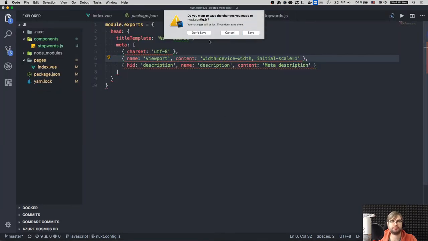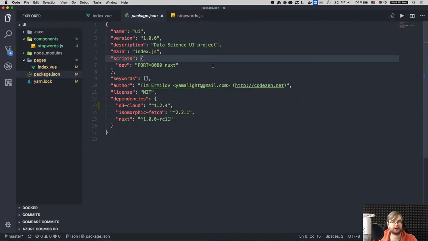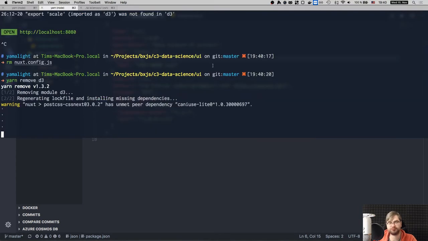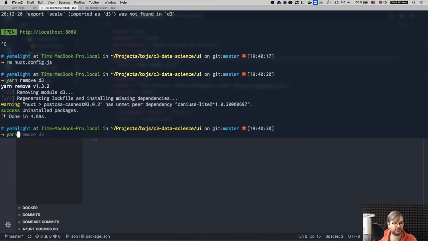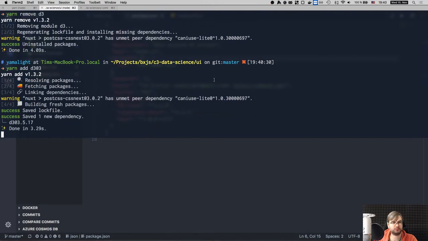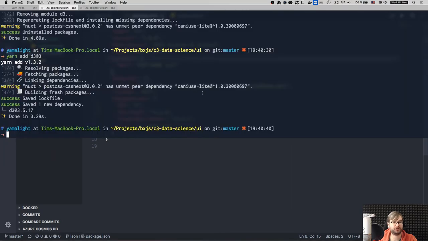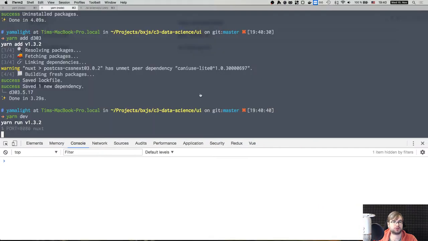Config.js, maybe we just take D3 version 3, which makes me a bit sad. I mean, I want to use the latest one because it has a way nicer API basically. On the D3JS version 3. Okay, yarn dev. Now it's going to work.